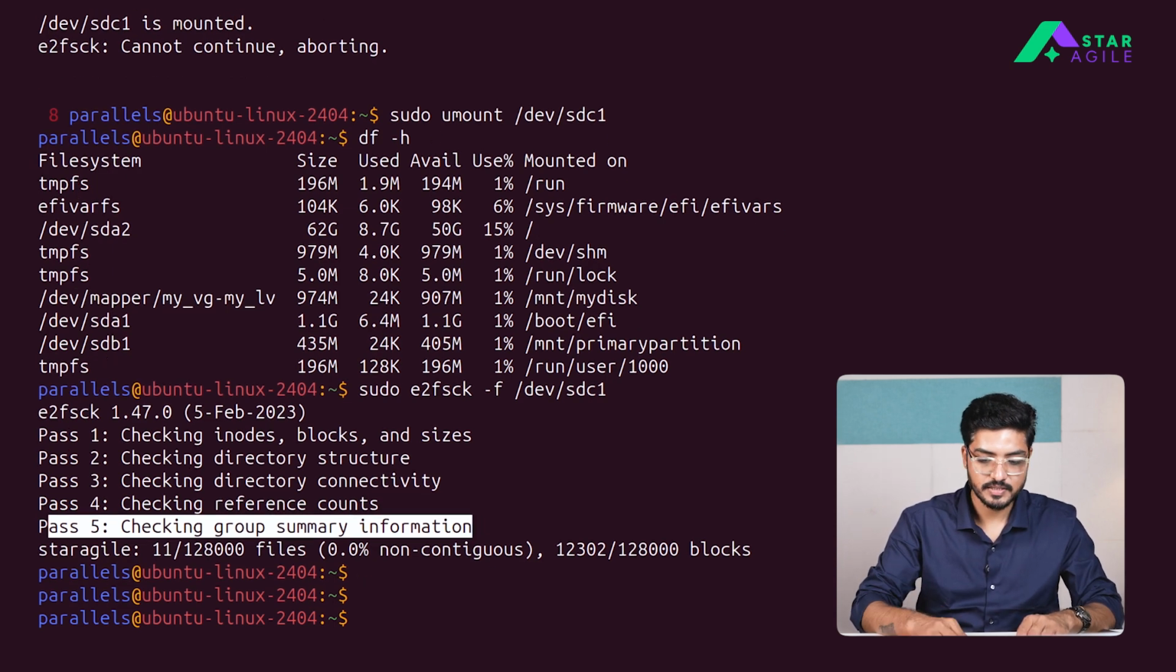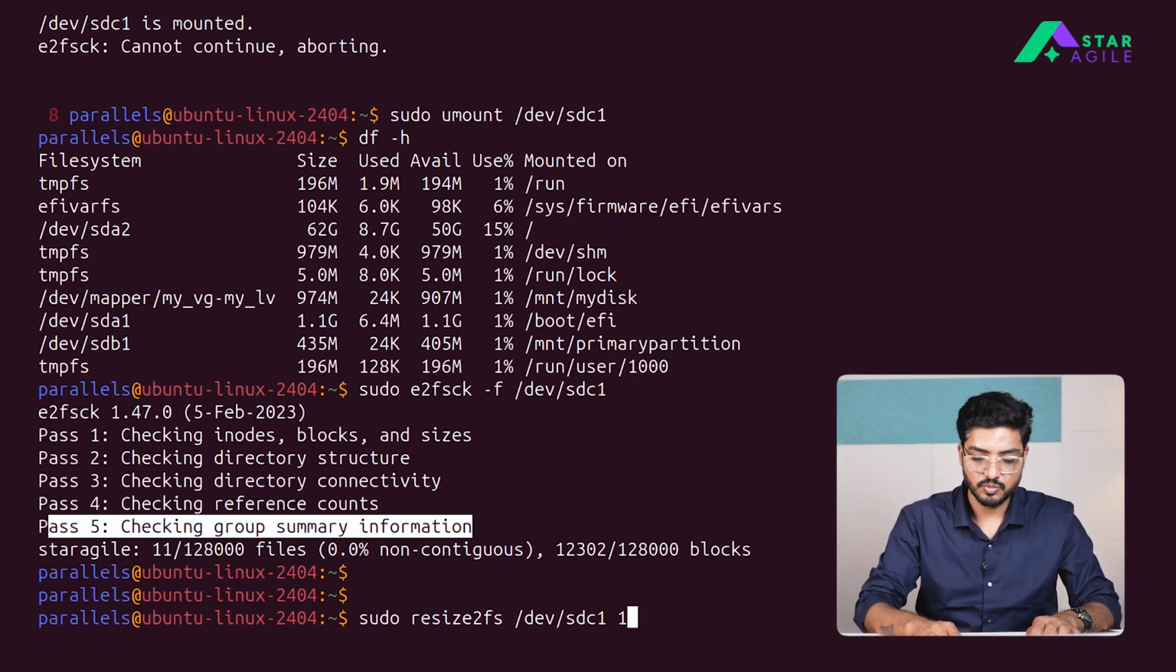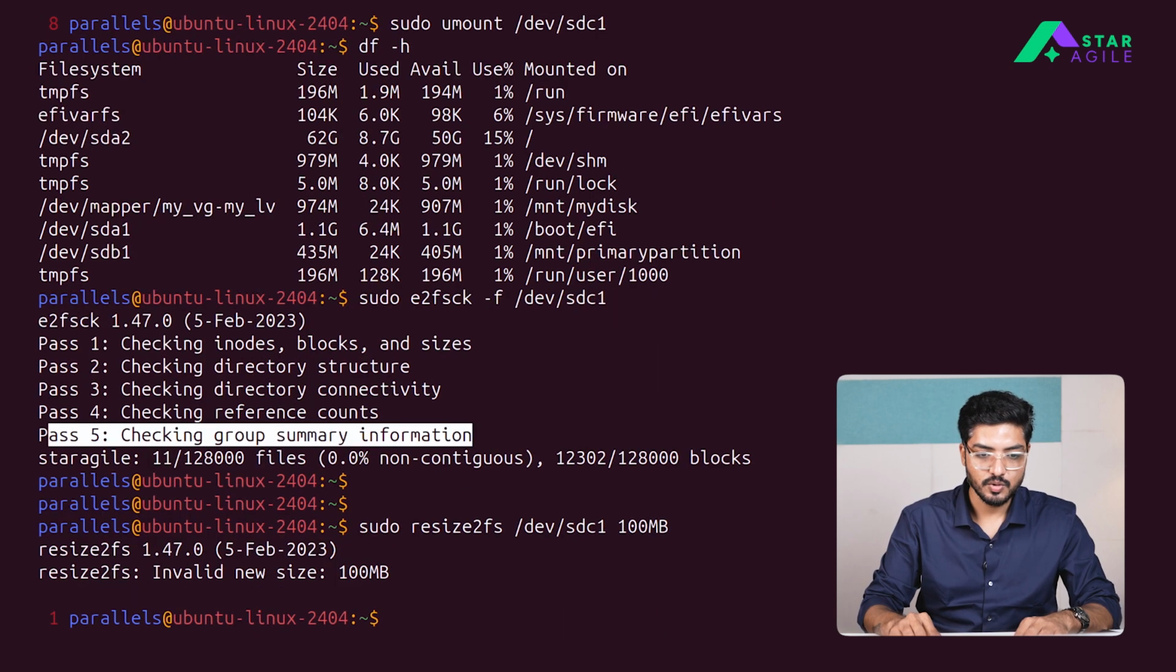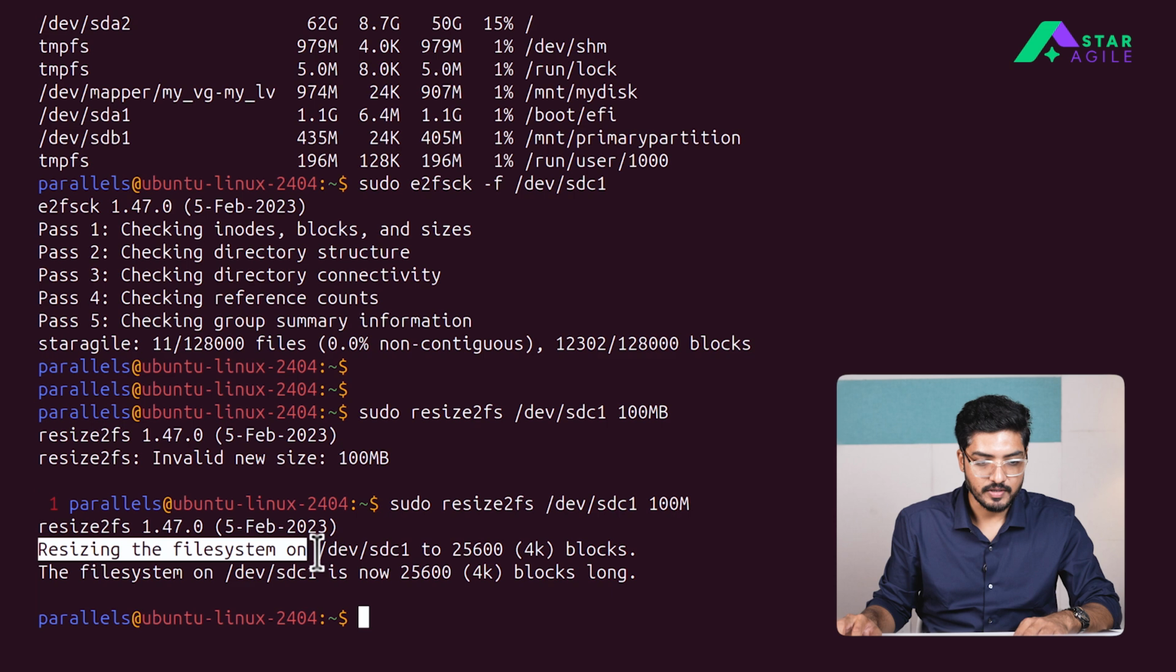Now let's resize this partition. There is a command called resize2fs, and we want to resize /dev/sdc1. Earlier we gave 500 MB, let's resize this to 100 MB. Okay, let's resize it. So now it says 100 MB, M is there. Yeah. Resizing the file system on this, okay, reduced it. Now the file system is this.